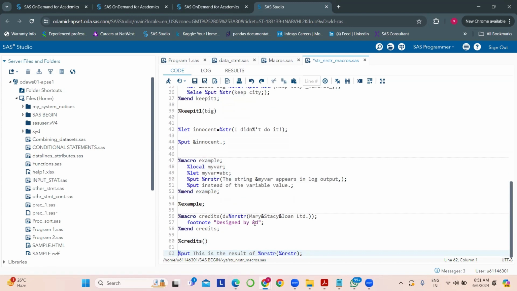Clear, ma'am? And the last thing I'm going to show you is another use of NRSTR. For example, I'm creating a macro variable D equal to nrstr Mary ampersand Stacy ampersand Joanne limited dot. I want the footnote to be designed by ampersand D. So ampersand D should get resolved to Mary and Stacy and Joanne limited. Let's see.